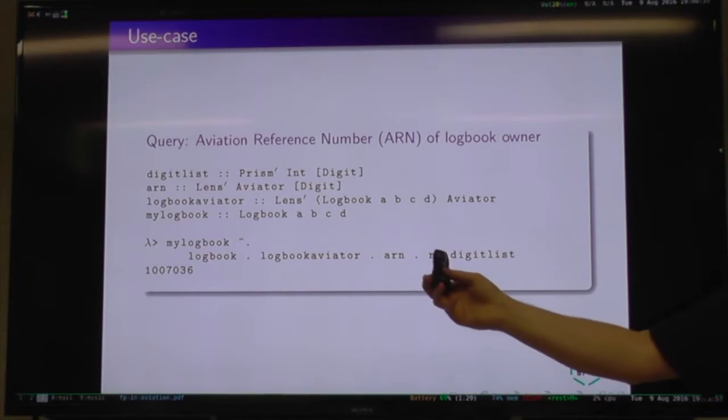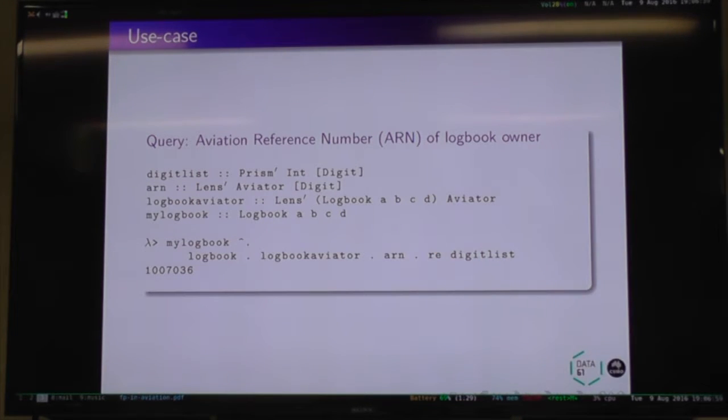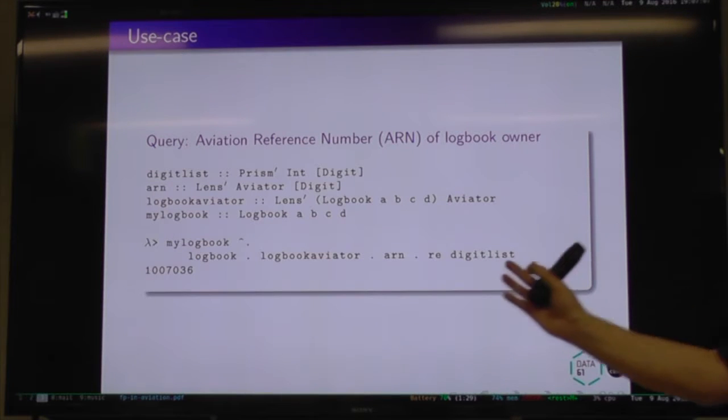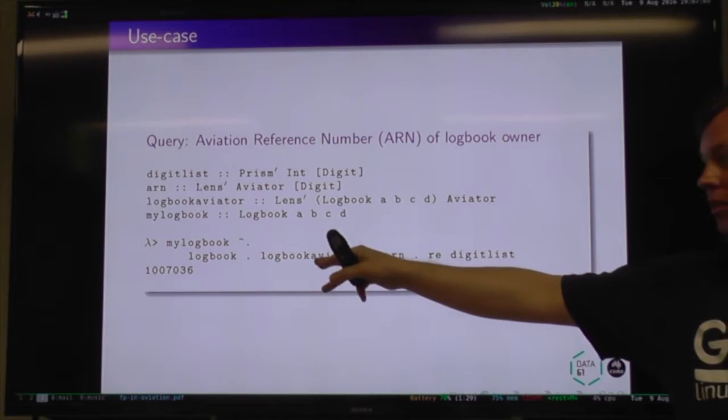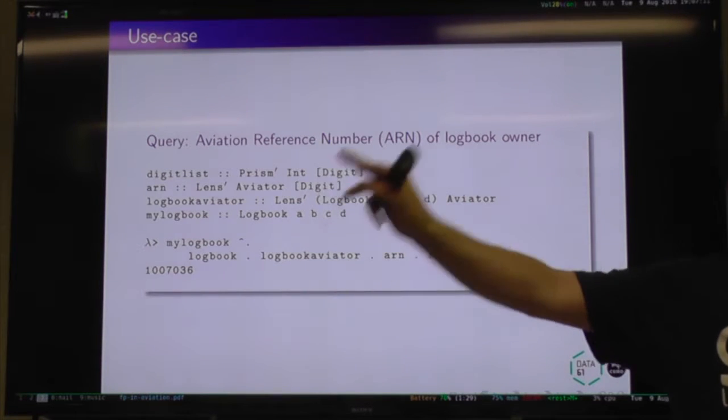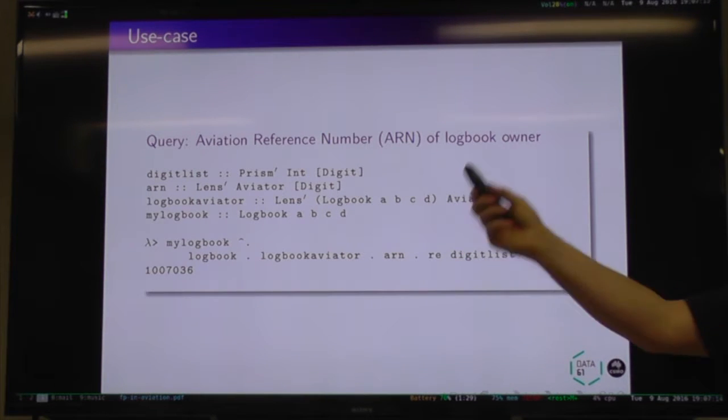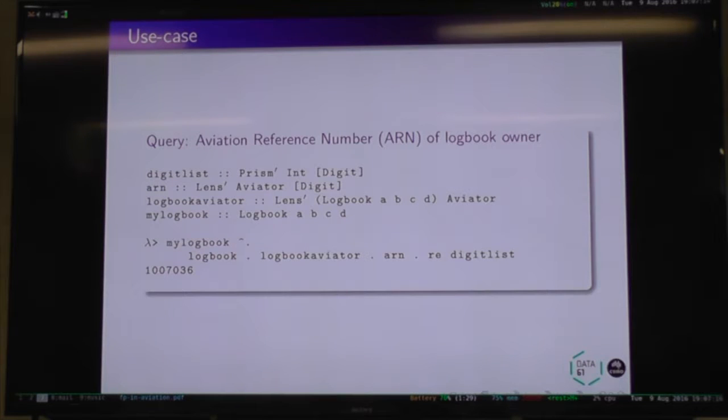So when I call re on it, I take the prism of int to digit, I call re on it. It turns it now into a getter from list of digit to int. And then I ask for the ARN property of the aviator of the logbook, and there's my ARN. Pretty simple. I'm sure the Google Spreadsheets one does that. It's not that hard. But basically, these are queries that are Haskell values.